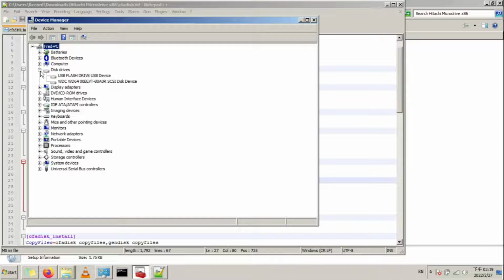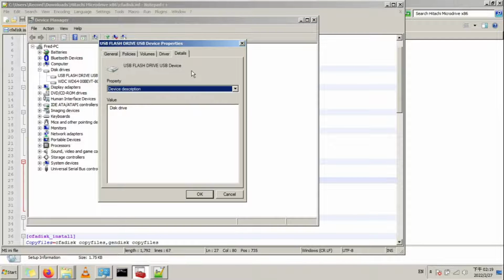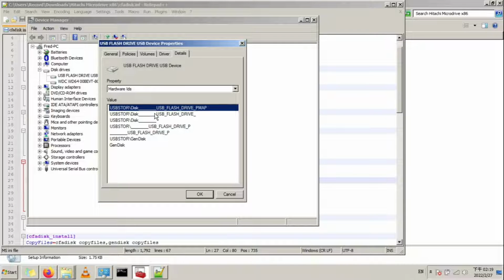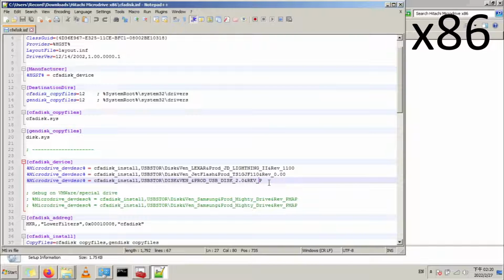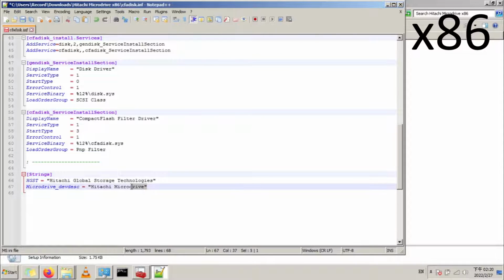The next step is to identify the device ID of your USB. To do it, open Device Manager and select the properties of your USB drive. On the Details tab and the Hardware ID setting, select and copy the top one for PID. We'll use it later. If your system is 32-bit, find the section CFA disk device, replace the string after the comma with the one you just copied. In section strings, name the device whatever you want, then save the file.